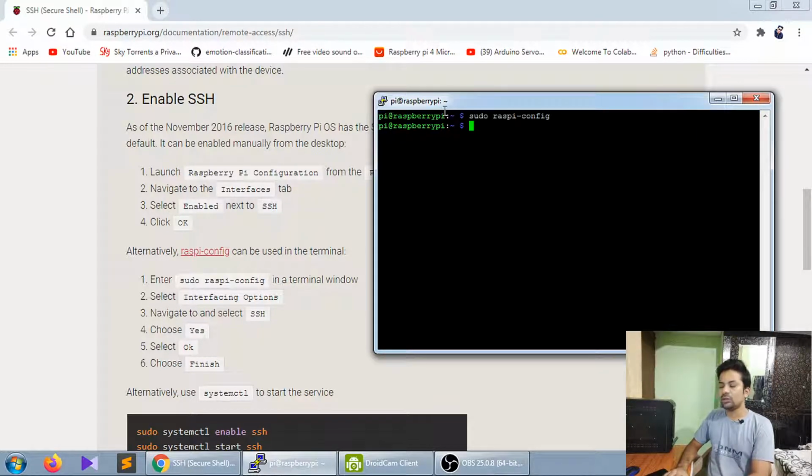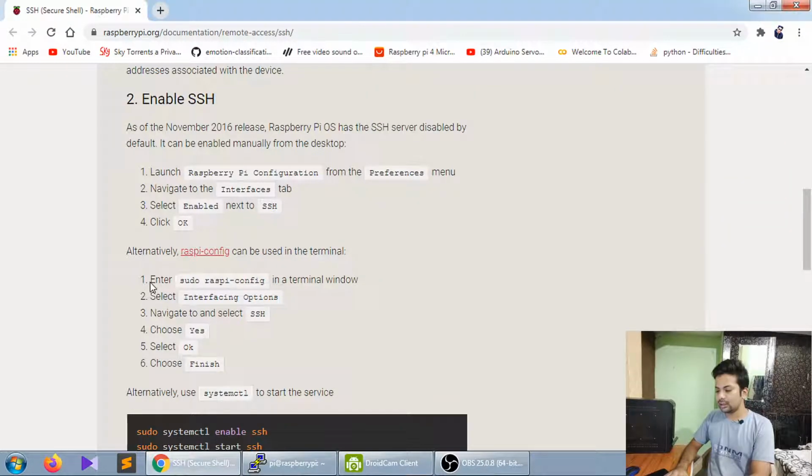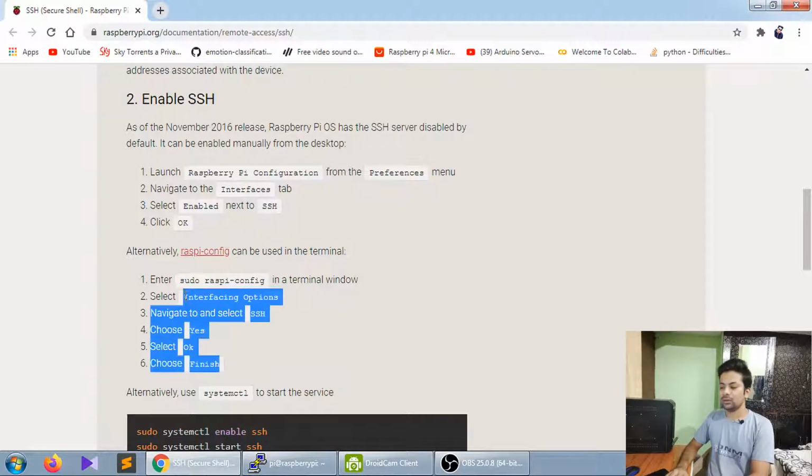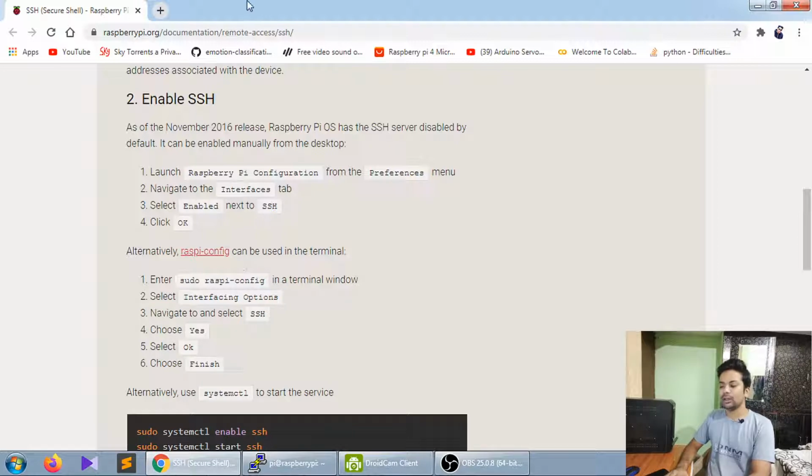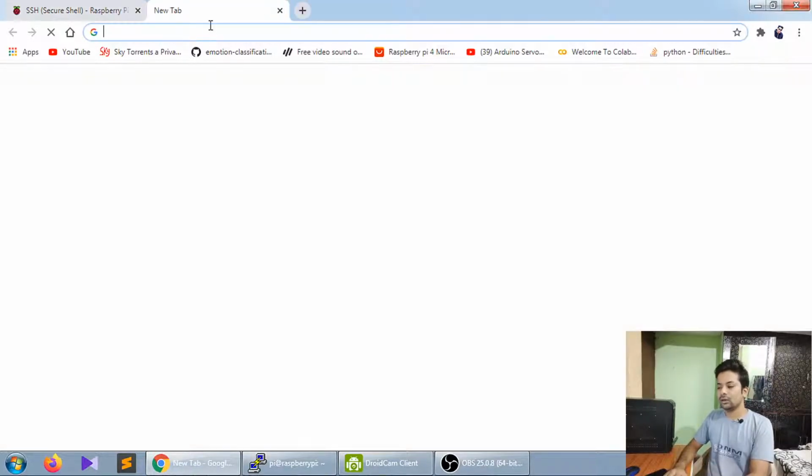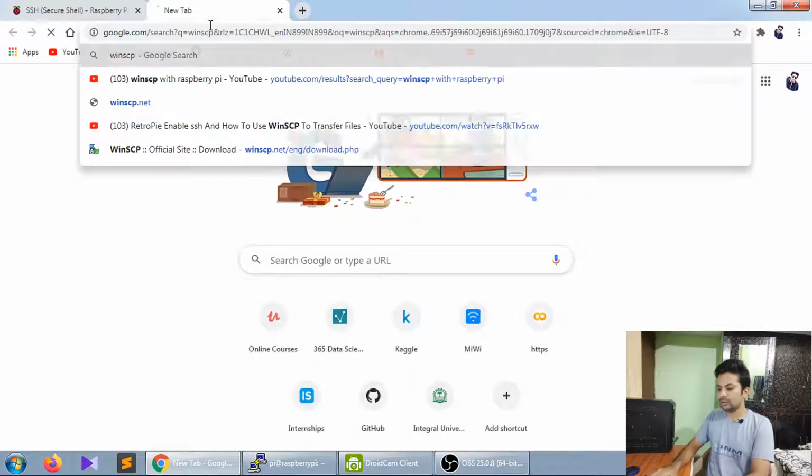Just go to the terminal and you have to do this. This is the command and procedure: sudo raspi-config, interface options, SSH. Yes, okay, finish. That's the way you have to do it. After you have probably already done the SSH part, let's download a software known as WinSCP.